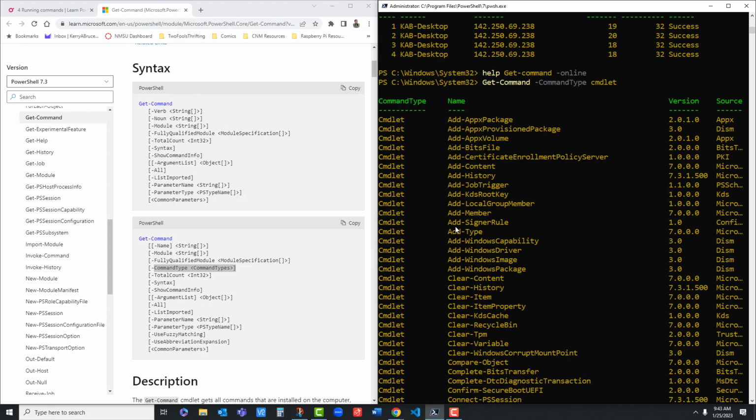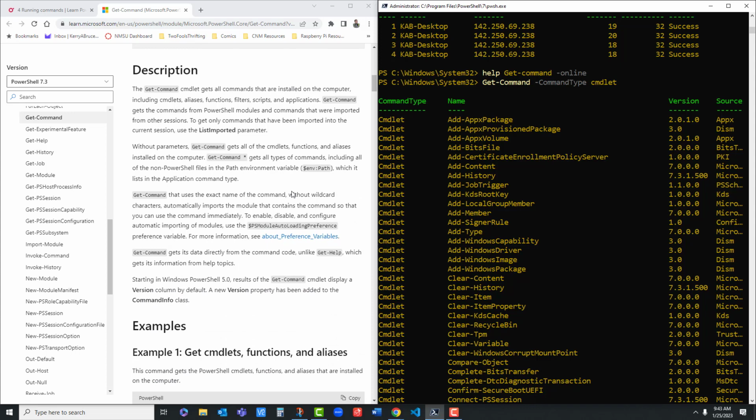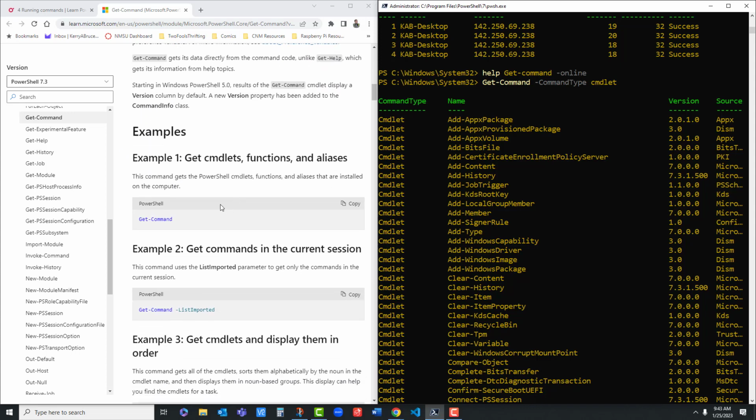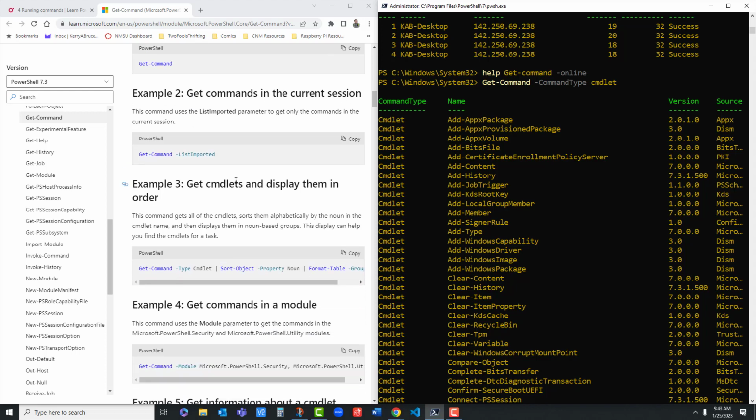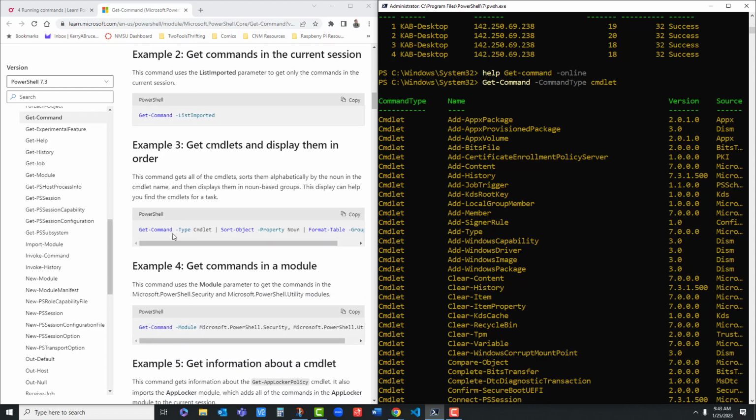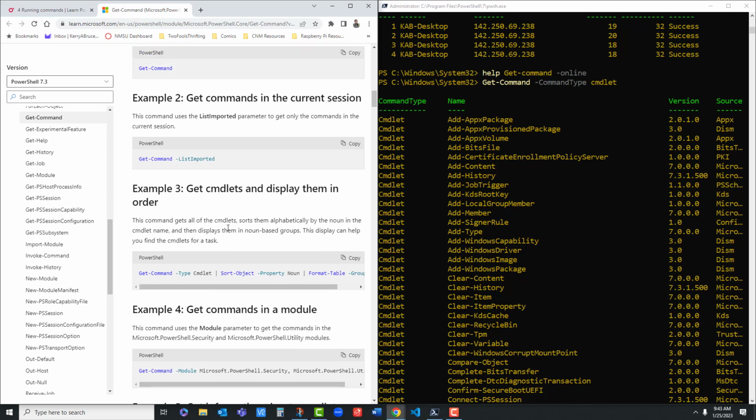All of this, you've got to get real comfortable looking at help, looking at examples. You could scroll down and read more about it. And then there's some examples: get cmdlet, function, alias, get commands in the current session. Oh look, get cmdlets and display them in order. So instead of CommandType, it looks like we could have used the -Type. And got cmdlets, and then all of this we could have left off because that's going to sort it and put it in a table and other things. We're just looking at the list. So yeah, there's a couple different ways there.